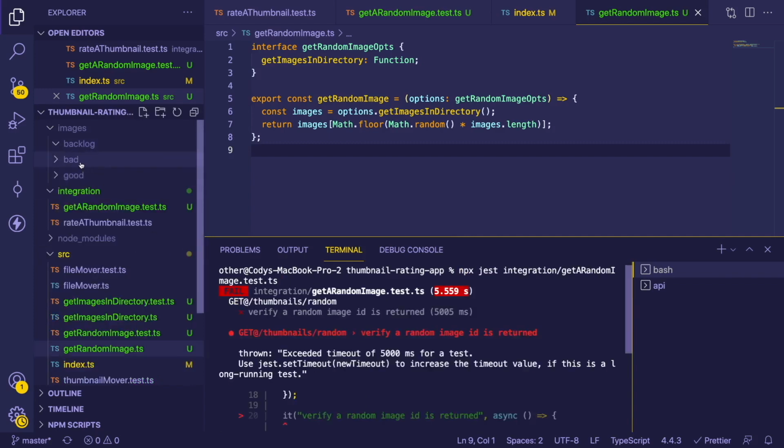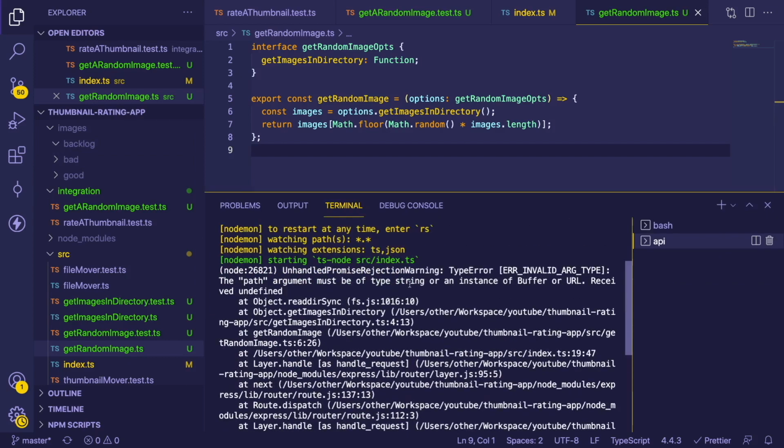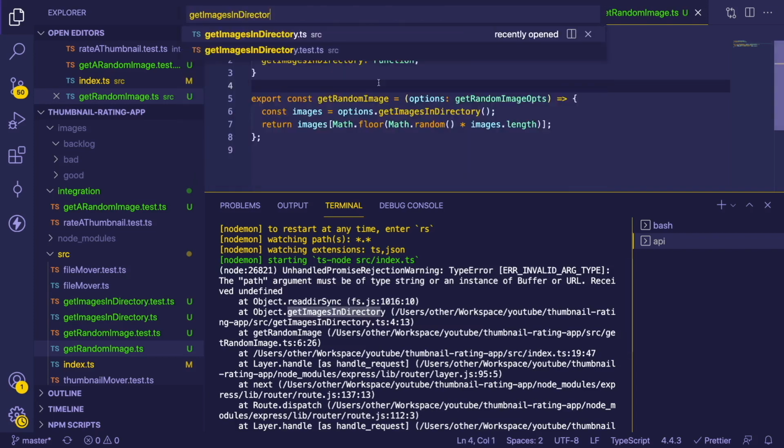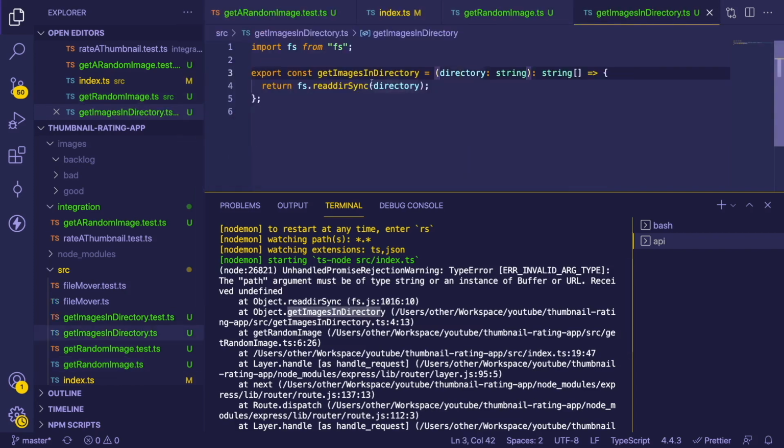At the very least, you saw it created A, B, and C, and it cleaned those back up. But if you go over to the API, you see that it actually crashed at readdirSync inside the getImagesInDirectory function. So let's look at this getImagesInDirectory function and figure out why this is failing.